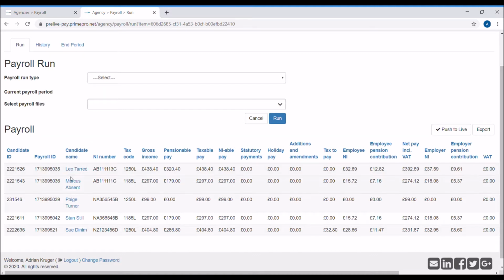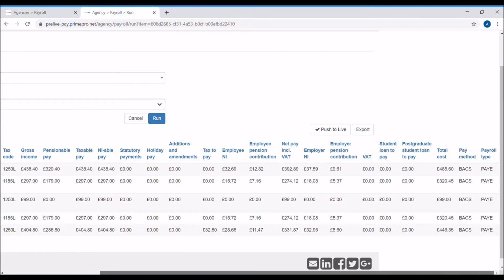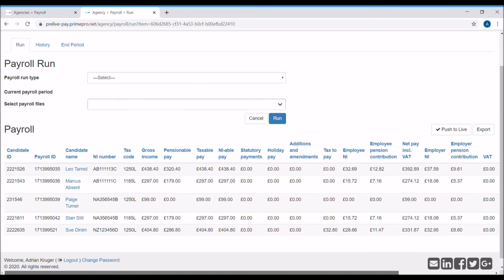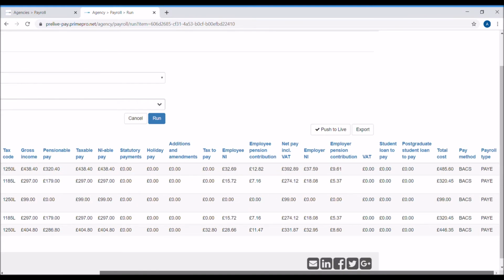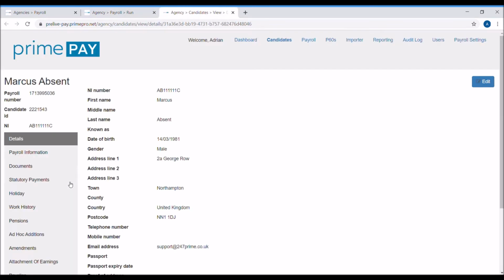It shows each candidate, their NI number, tax code, gross pay, pensionable pay, taxable pay, allowable pay, and all the other bits and pieces that we need to complete our payroll. We can check this to make sure it is correct before actually pushing to live, which is the next stage of the process. You can click on any of the names where you have the link, and that will open a separate tab loading that candidate name, which we'll come on to later.